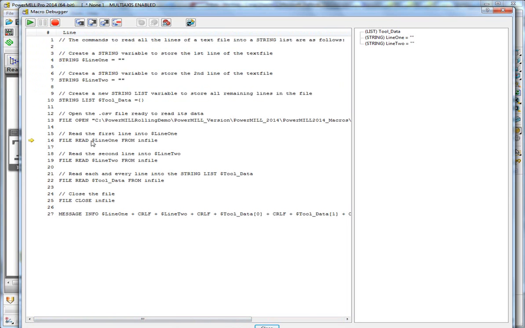Then I'm going to read part of the file into our string variable line 1 from infile. That is the handle that we gave the file. Because it's a single string variable, it will only read one line from the file. So just before I click execute that line, let's take a look at the watch window. Then I will execute that line and I can see that the data from the text file has gone into that variable. Then if I execute the next line, line 2 is done.